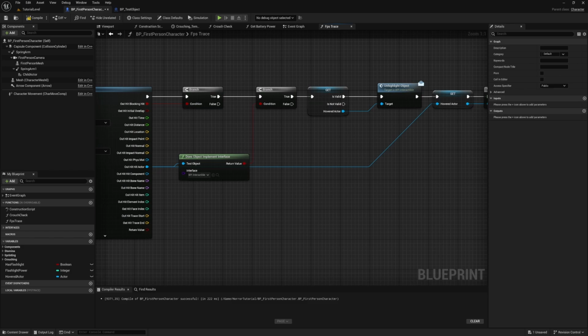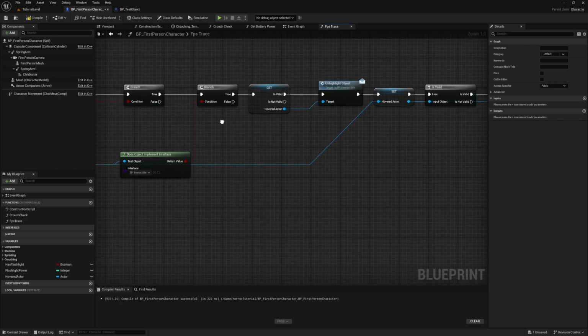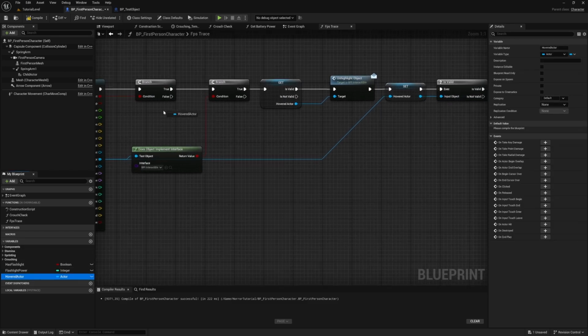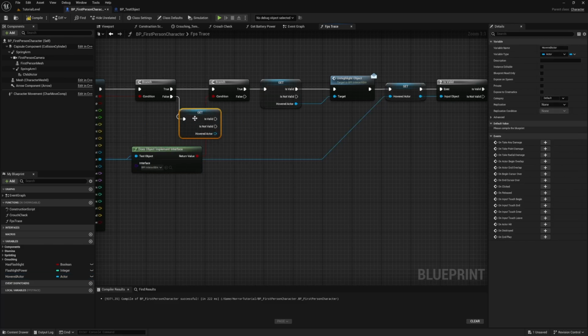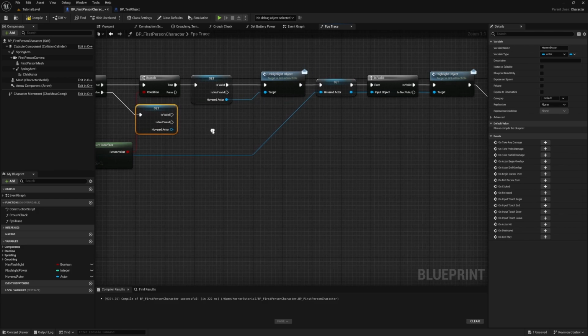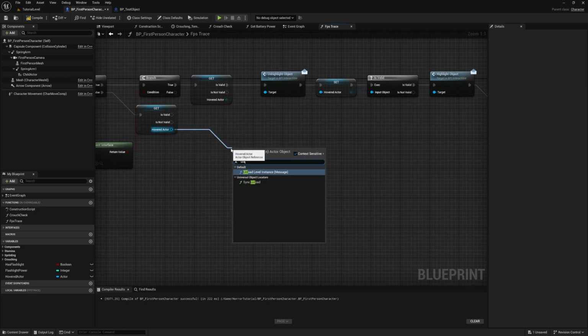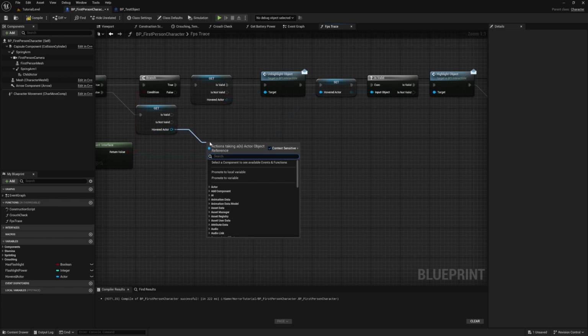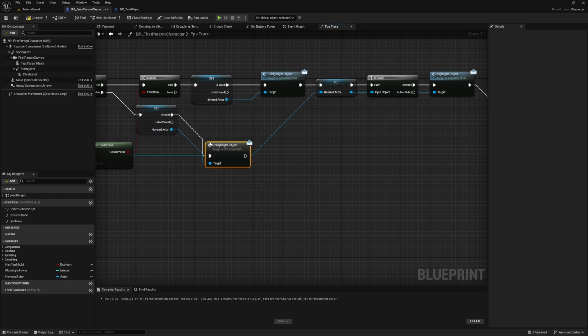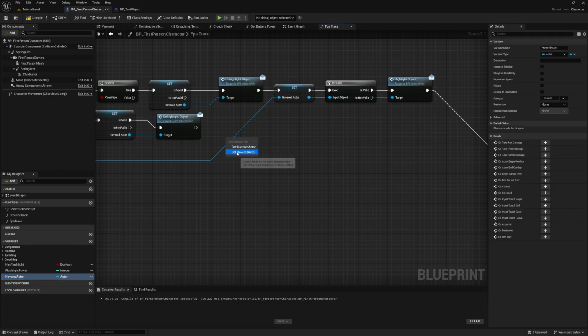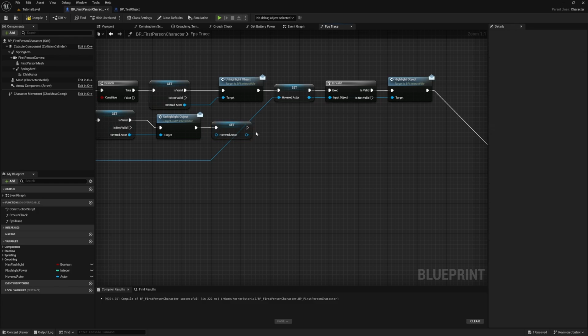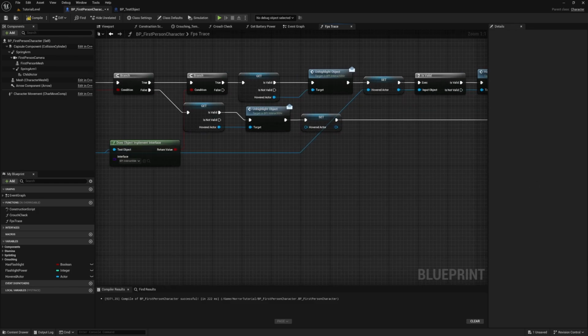If we haven't hit any object, we want to basically get the hovered actor. We want to promote to validated get to check if we have anything. If it is valid, we want to unhighlight the object again. And then we want to grab the hovered actor and set it to nothing. We want to clear the hovered actor. And then that can go into the return as well.